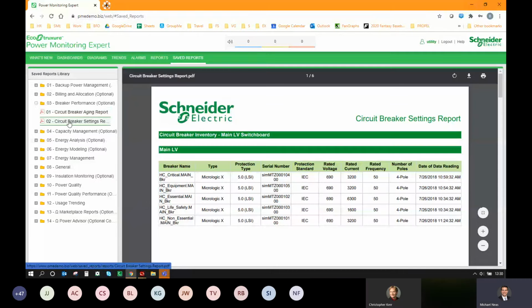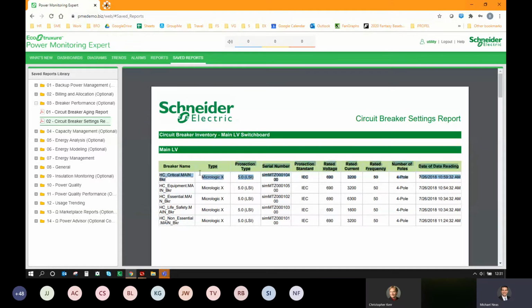And then there's also a circuit breaker settings report. So this is done off of some MicroLogic breakers that we sell, but it's got basically your protection standard, your serial, your protection type, and then your rated voltages, currents, and frequency, number of poles for this, and date of data reading of when this report was run. And that's what that one is. So that's what's in there for the breaker performance.